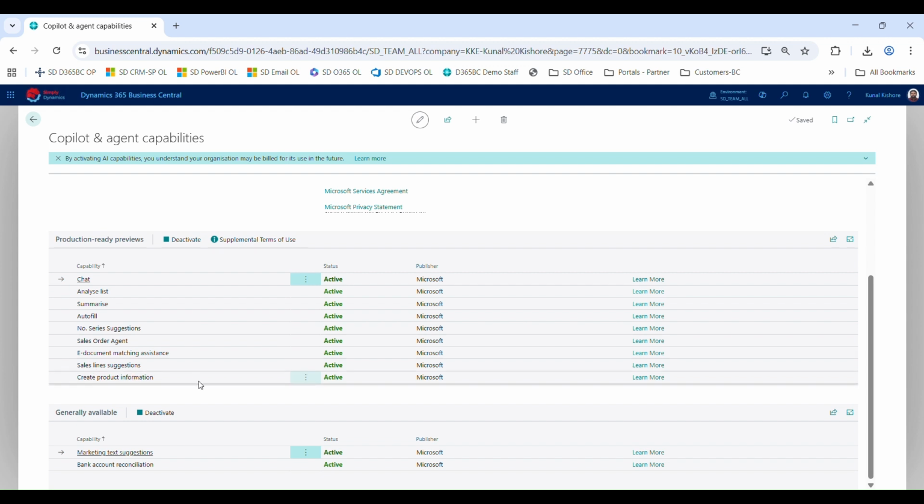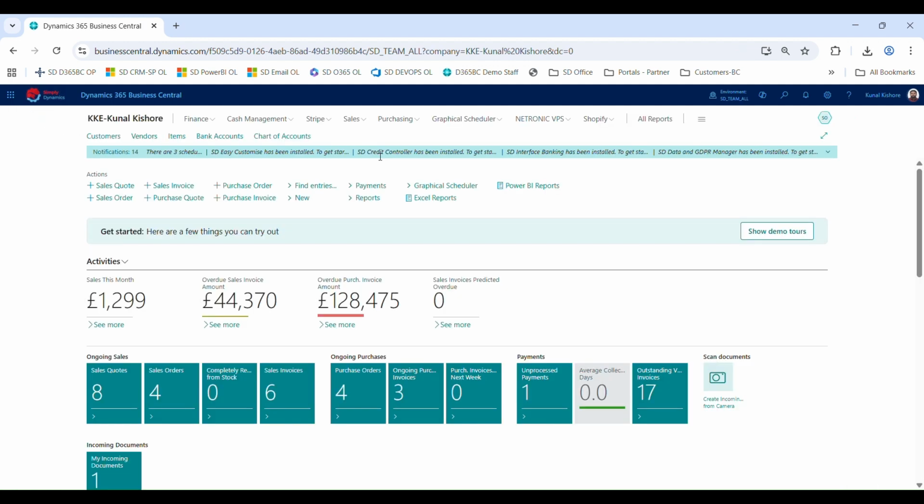If you have a system that's based somewhere, suppose Belgium or UK, then you also have another agent option available, which is a purchase order agent. So depending on where someone's located or where their Business Central is based, different features are available.